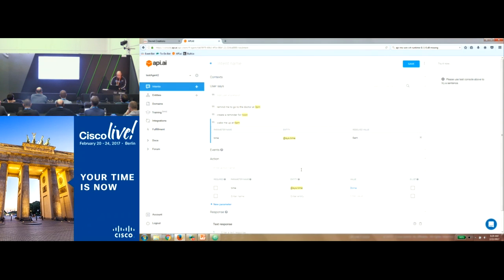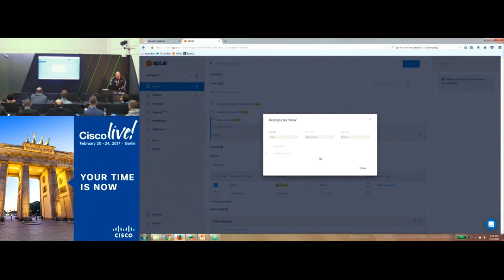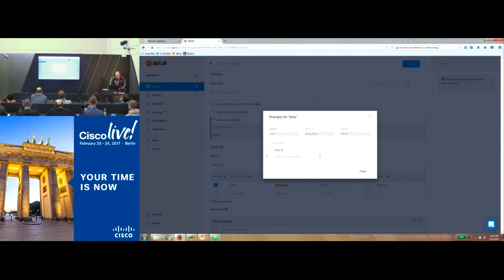Let's create a new action. This is the remind action. Anytime we want to be reminded of something, we definitely need to know what time. If not, we want to say, what time do you want to do that at? So we can give it an alternate prompt.